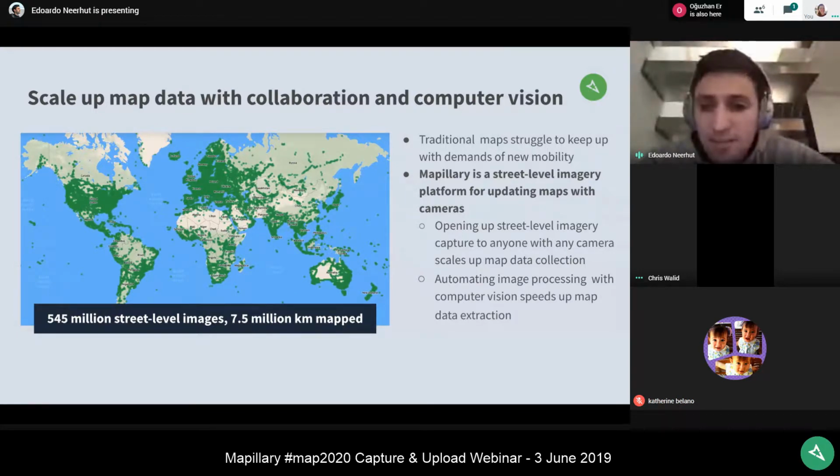And then the second aspect is computer vision. So we're at a stage now where computers can derive a huge amount of information from an image. And if you can see something like a traffic sign or a crosswalk, it means the computer has a high likelihood of being able to derive that information as well. And so that's what we do at Mapillary. We use computer vision technology to identify features.